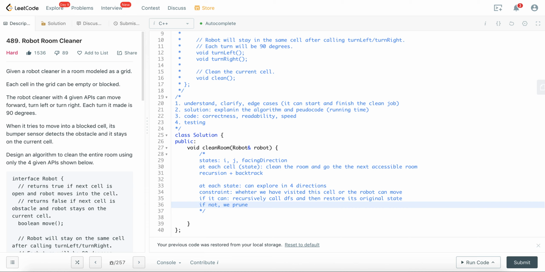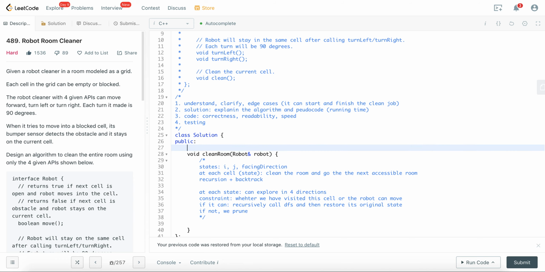So the time complexity of this algorithm will be O(n), where n is the number of ones since it's all accessible cells. And by introducing an unordered set to keep track of the positions that this robot has already been at, it can avoid duplicate clean or duplicate visit. Within that, I think we can start to write our code.